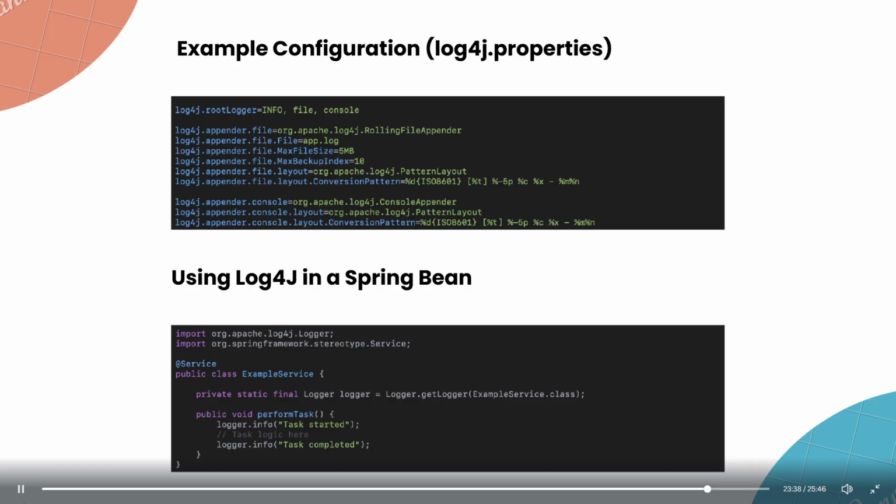How it works. Order processing starts. The perform task method is called when the service begins processing an order. Logs are generated. A log entry is written to the console and a log file to indicate the start of the process. After processing the order, another log is added. Log storage. Logs are stored in app.log, that is defined in the configuration, and displayed in the console for real time monitoring.